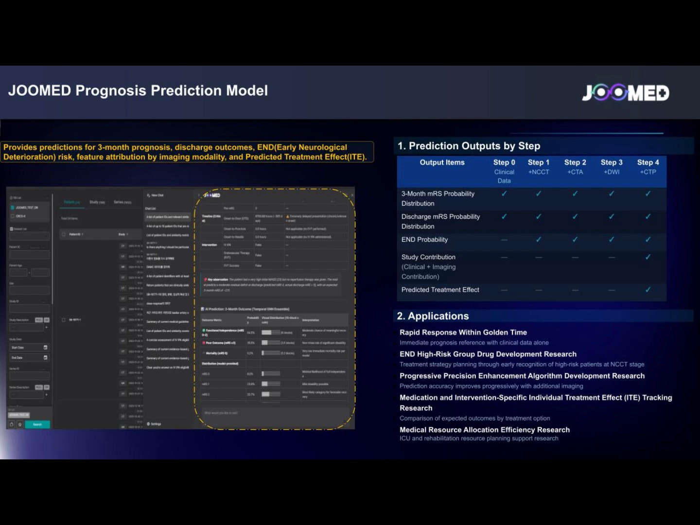Subsequently, as imaging data such as non-contrast CT, CTA, DWI, and CTP are sequentially added according to each hospital's protocol, the system incorporates them to enhance prediction precision, enabling comparative research with clinical outcomes.